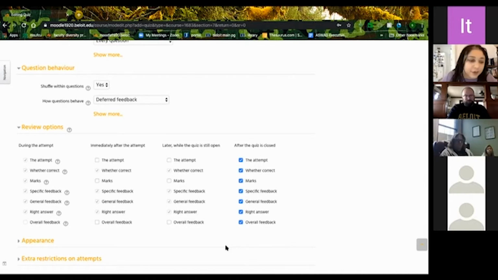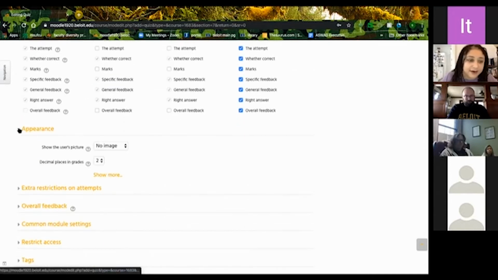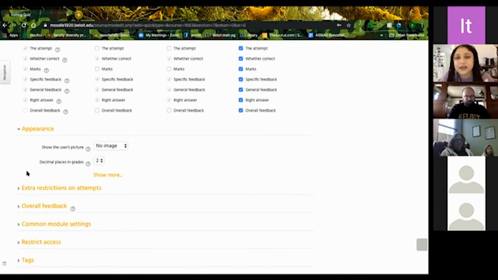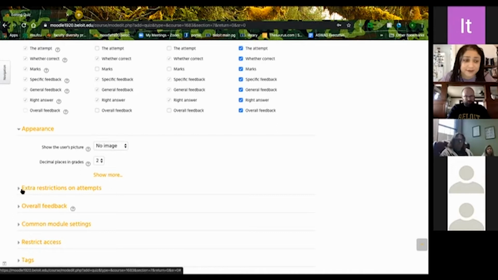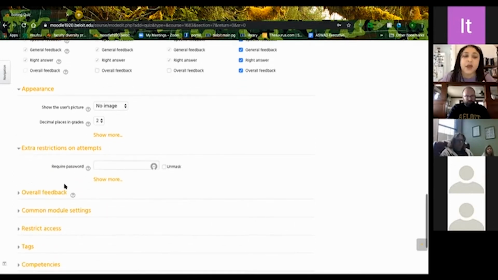All right, so then you come down here, appearance, that is as you want. If there's anything that you wanted to upload, you could put that. I don't use that feature myself. However, I do use this feature here, which is not to require passwords, but to go into show more.